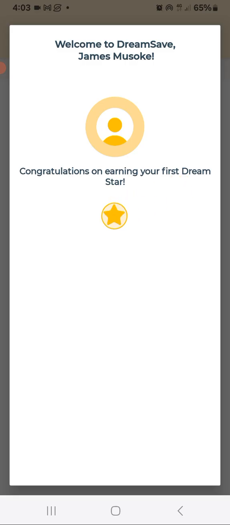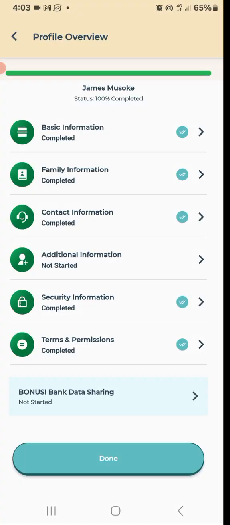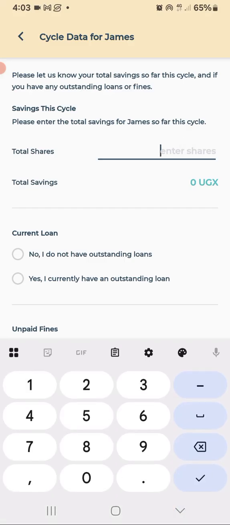So now this will take us to another page, which is called the cycle data page. When we say done here we have to put in the members' cycle information. Now, please be cautious while entering the members' savings. As you can see here, it is asking for shares because we set up our group in shares. So please don't write currents, you put shares. But if you set up your group and it is using currents, then you have to write currents. But for us, we shall put shares.